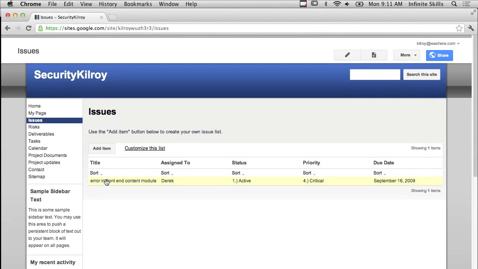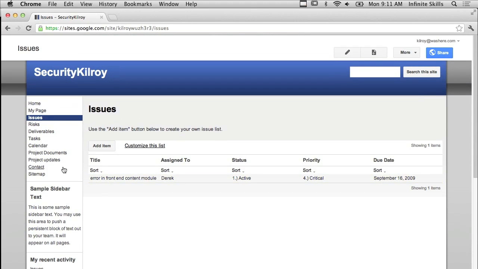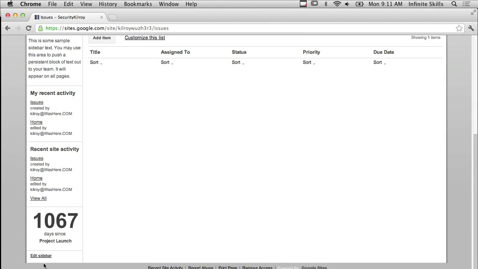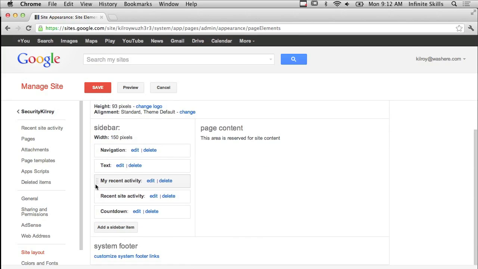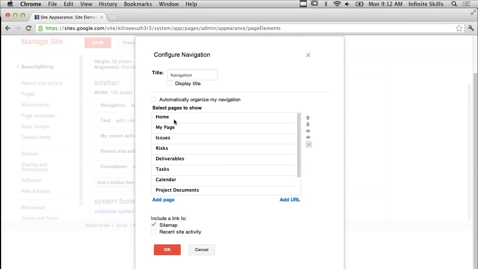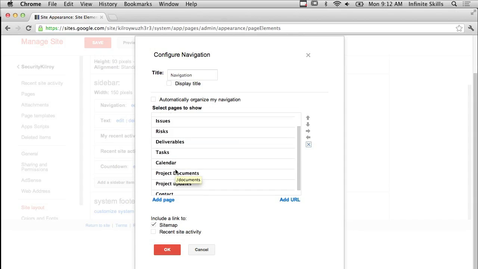So with this sidebar here, getting back to the sidebar where all of these things are, I can go down here to the very bottom and I can edit the sidebar. Now, here's my sidebar definition. Here's the header, and I could change the logo, I could change the alignment and the different settings around that header. And here's my sidebar. Now, if I go to this navigation section, you'll see here's all of the pages that are going to show up.